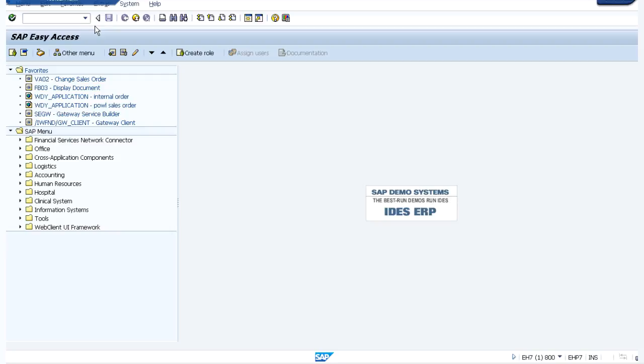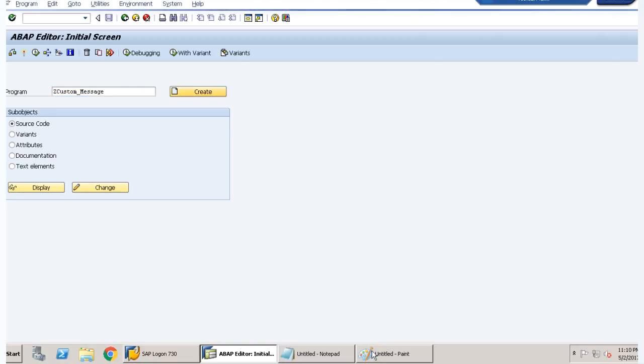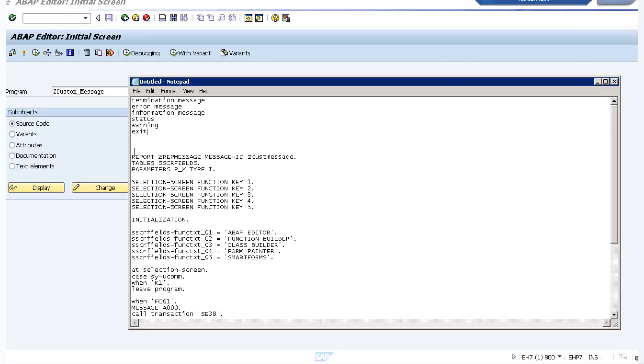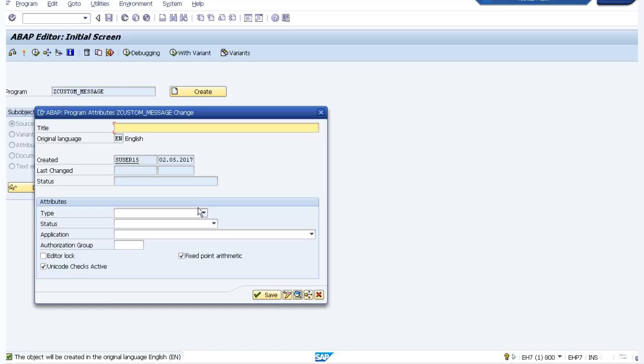So let's go to SE38. Let us create a custom report here, custom message. I have a code snippet with me. I have prepared my code, so it won't take much time. I will just help you understand what it is.